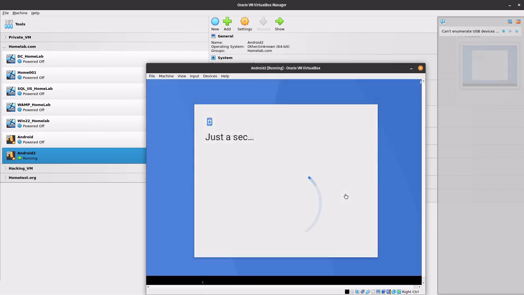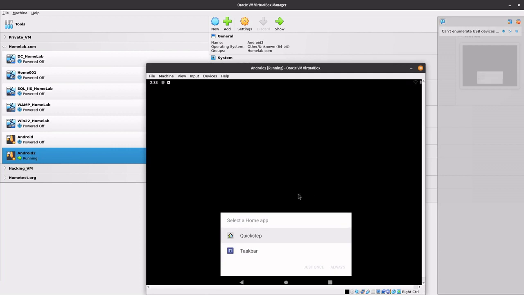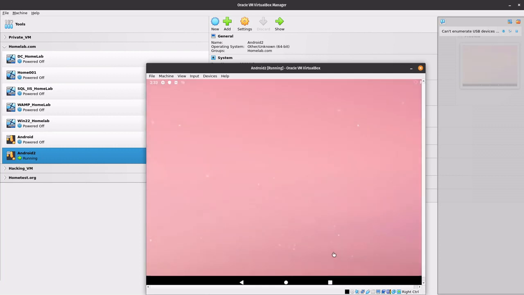And it's getting ready fast to load. It's going to ask us what we want to control our home page, our splash page, for when we're logging in. So I'm going to select a quick setup. I'm just going to say always.